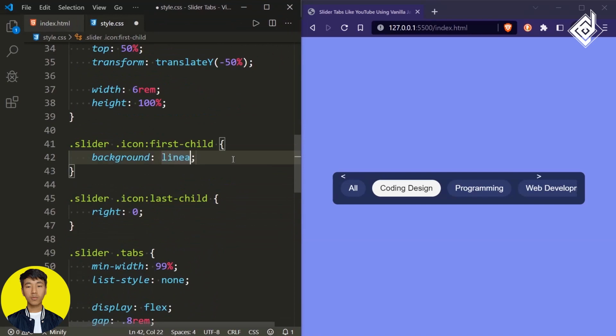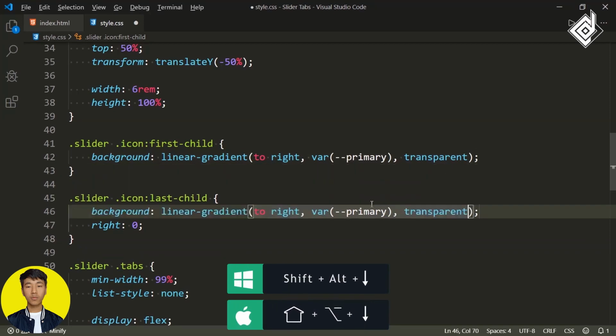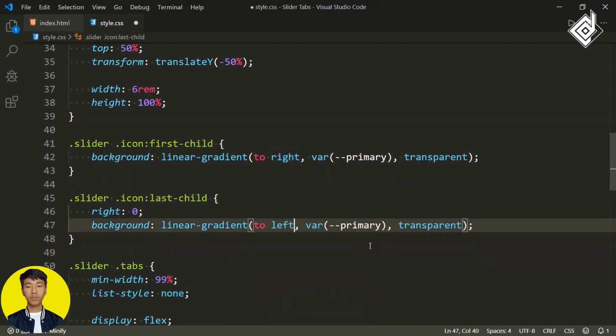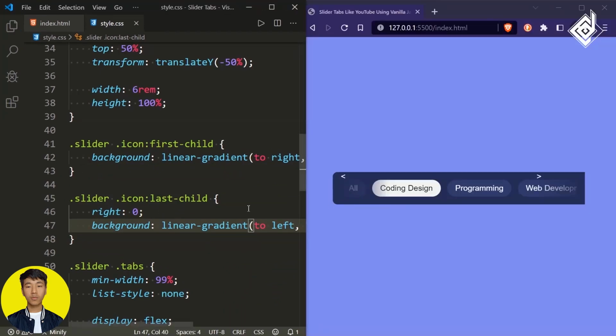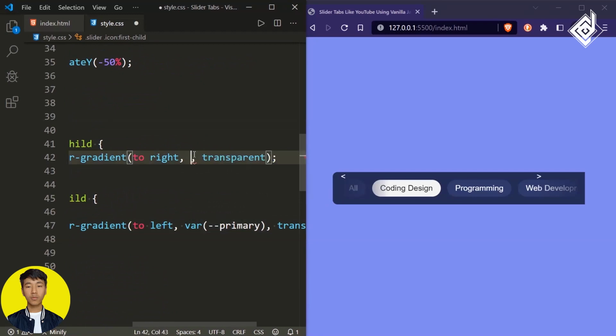Similarly, for the icon's first child, let's give background. I'm giving this linear gradient color. For the angle, let's give to right. For the first color, let's give this primary color. And for the second, I'm giving transparent. Let's duplicate this code and bring it to that last child. Let's change that linear gradient color's direction to left. Now in your browser, you may not see any difference. So for now, instead of that primary color, let's change it to gold.